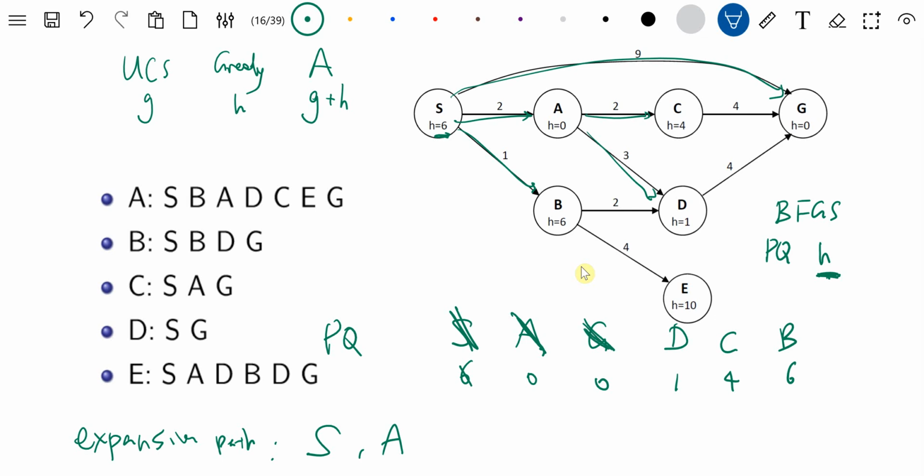So now you can dequeue G, and then you basically dequeue the goal, so you get G already, so your search ends. And where does this G come from? G just directly comes from this 9. So you will not find the optimal path. The path it finds is SG, which is not optimal at all. But the expansion path, in any case, is SAG.